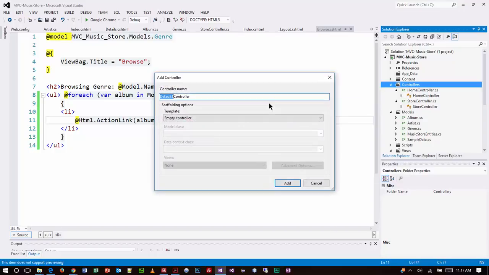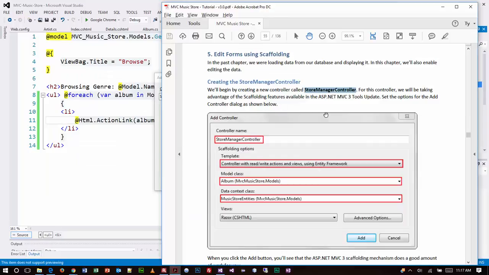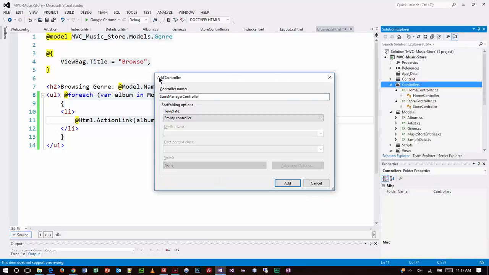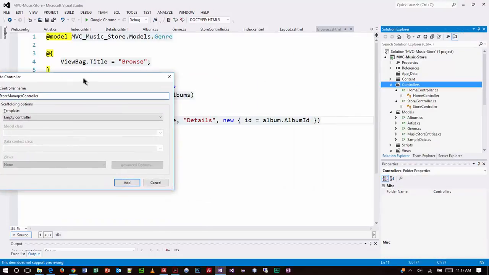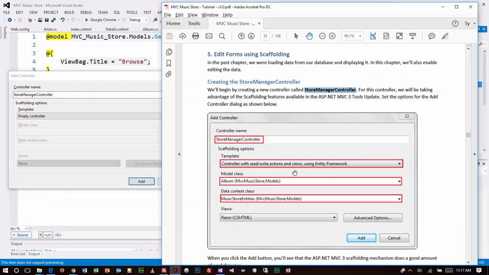So we're adding a controller. It's going to be called Store Manager Controller. Now, here's where we have to make sure our choices are correct. So for a template, we need a controller with read-write actions and views.